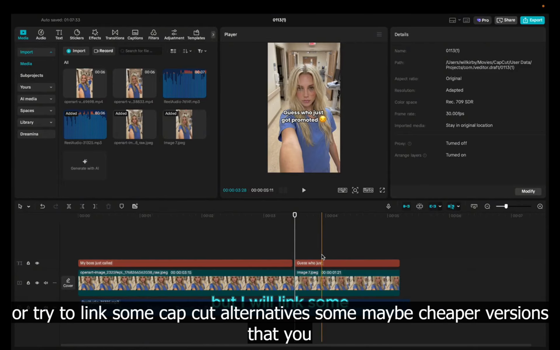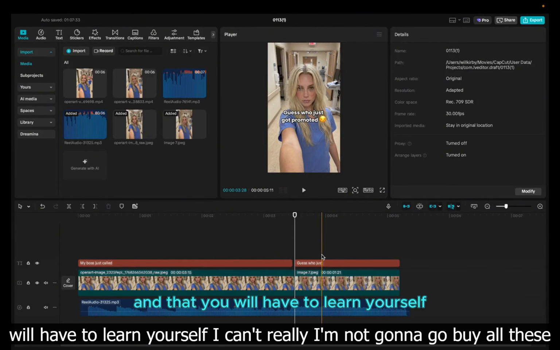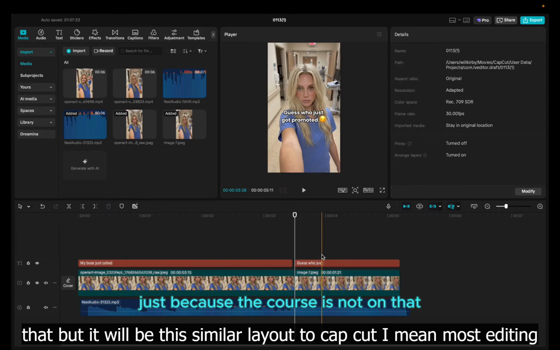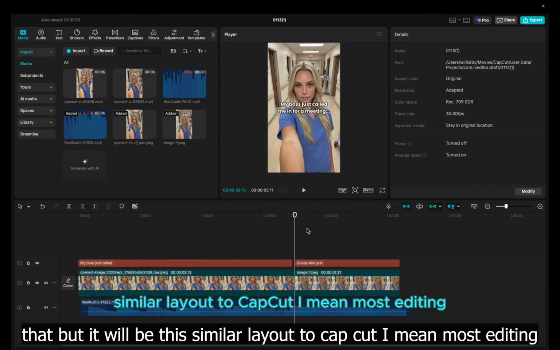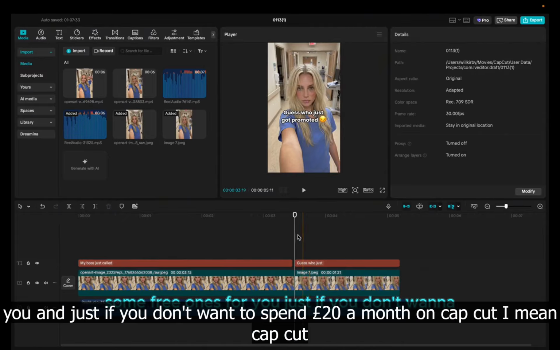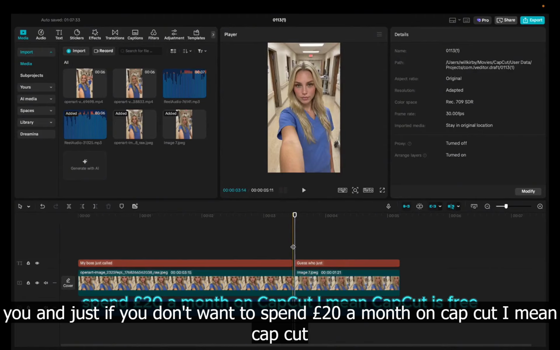But I will link, or try to link, some CapCut alternatives, some maybe cheaper versions that you will have to learn yourself. I'm not going to go buy all these CapCut alternatives and share how to use them all, just because the course is not on that. But it will be a similar layout to CapCut. Most editing platforms are. But I'll try and link some cheaper alternatives, some free ones for you, just if you don't want to spend £20 a month on CapCut.